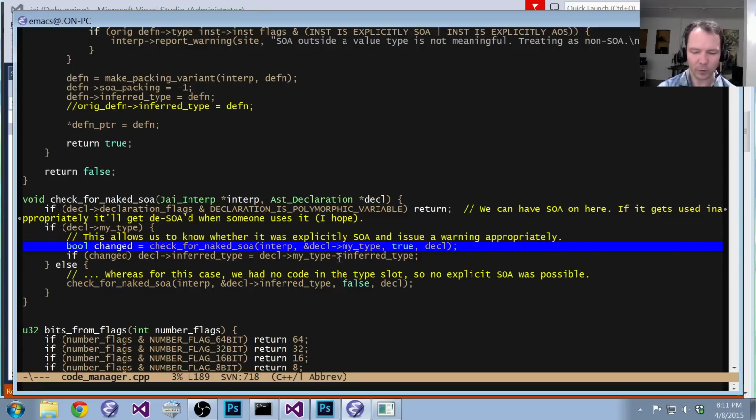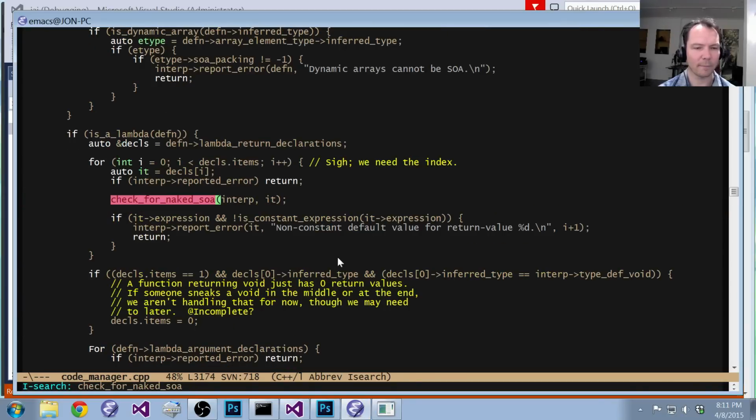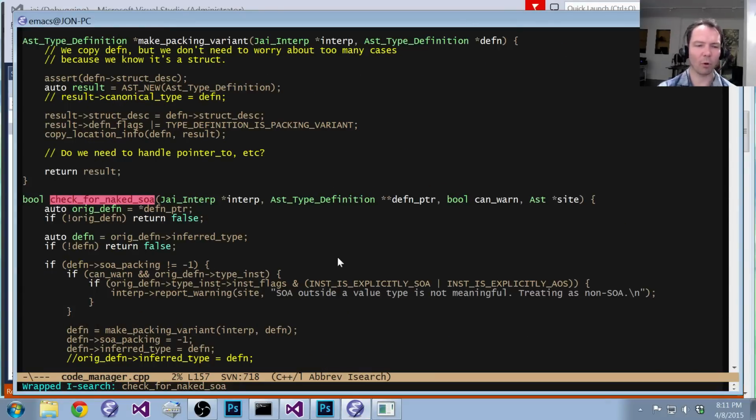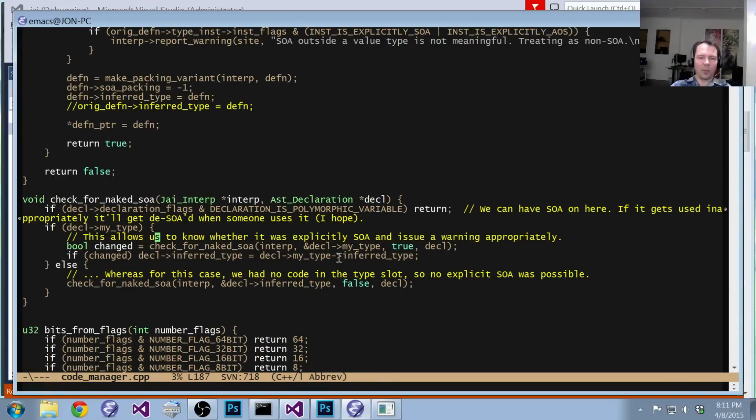Let me make sure that's the only calling site. Check for naked SOA. Yeah, so all these call the declaration version that takes 2 arguments, whereas this one takes more arguments. So I just have to fix this, and the question is, what do I do to fix this? It's a little bit annoying because I don't necessarily have a fast way to fix this. Because like I said, multiple people could potentially be pointing at this type, and I don't want to make another data structure of everybody pointing at every type.